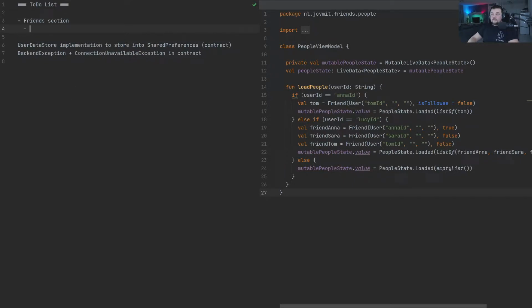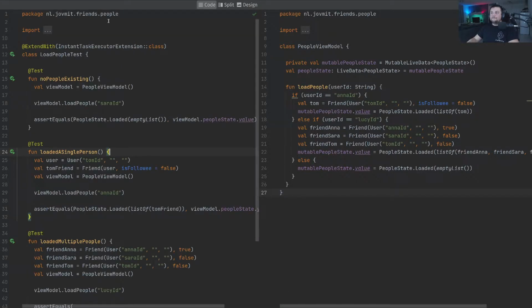So let's switch to the code, and here is our to-do list. So the friends section: rename the people section to friends. Yeah, that's something I wanna take a look at.